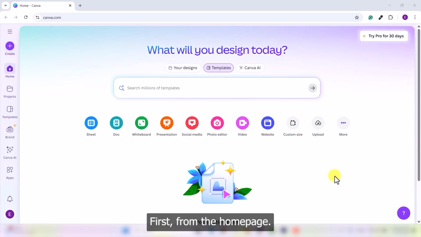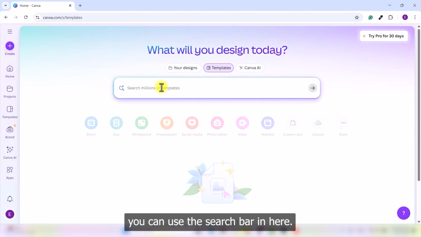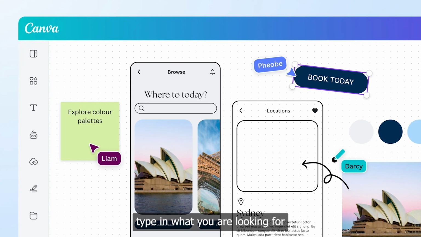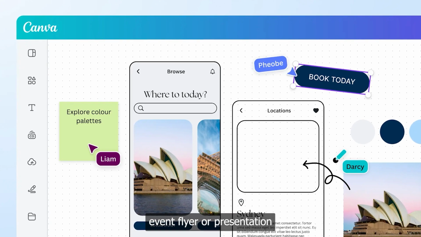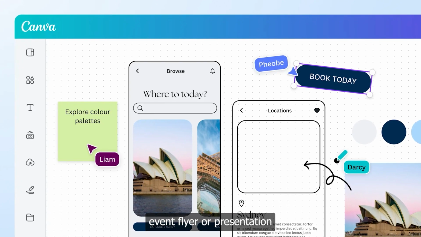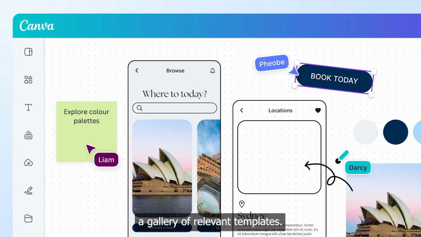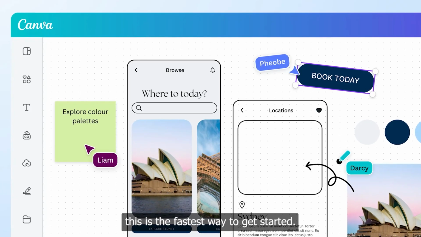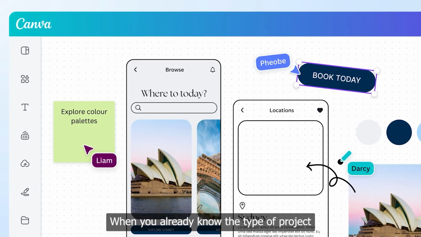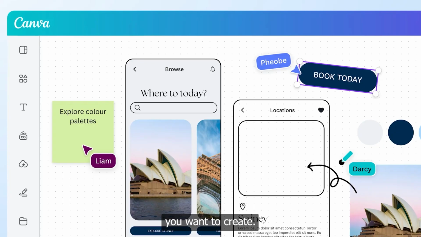First, from the home page. Here you can see, you can use the search bar in here, type in what you are looking for, such as Instagram post, event flyer, or presentation. And Canva will show you a gallery of relevant templates. This is the fastest way to get started when you already know the type of project you want to create.